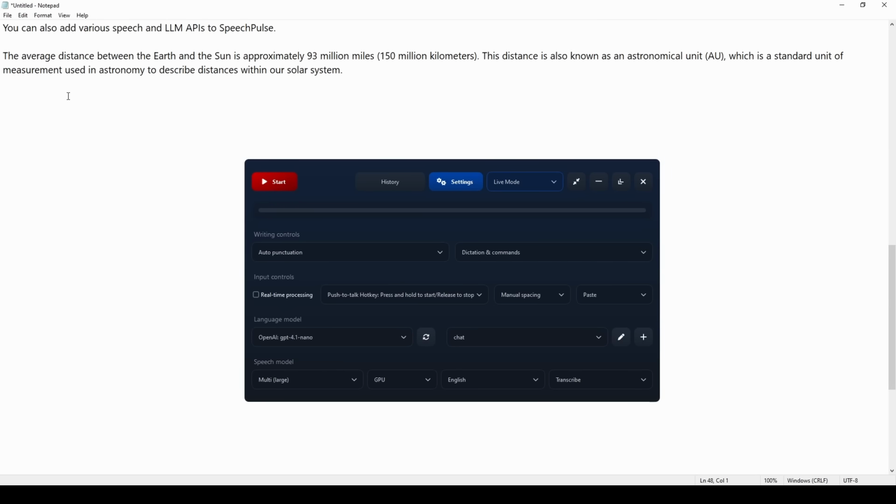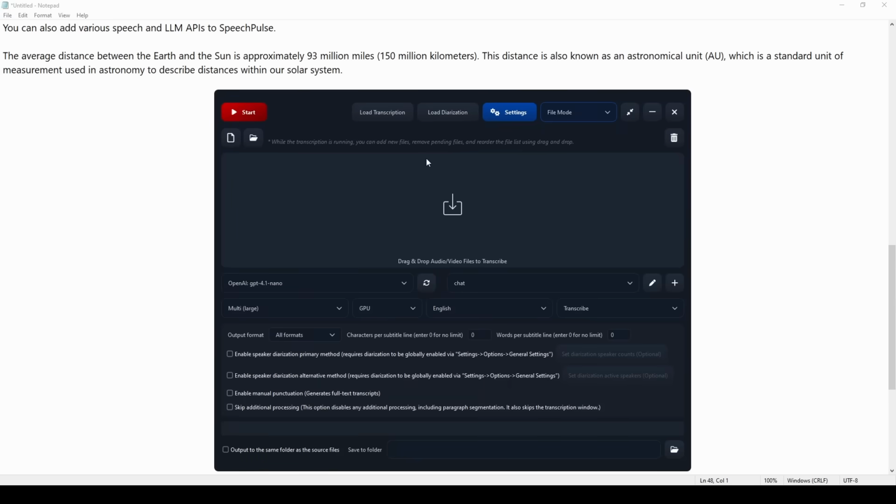Now I am going to switch SpeechPulse to the file mode. File mode supports batch file transcription and subtitle generation. I am also going to disable AI processing. You can also process your file transcription outputs using AI models, for example, to generate summaries of your audio files. But for this demonstration, I am going to disable AI processing.